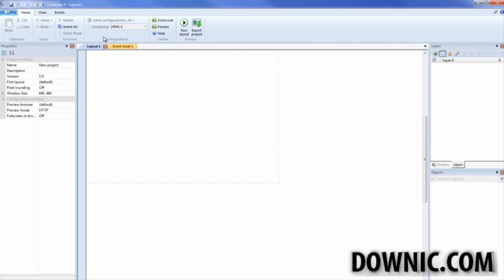Here, what happens is that this is what your project is going to be deployed to. So in this case, it's HTML5. Here you can go to the website, the forums, or you can check out the help. Here, if you push Run, you can run the entire project. Right now, you wouldn't get anything, or you can export the project here.